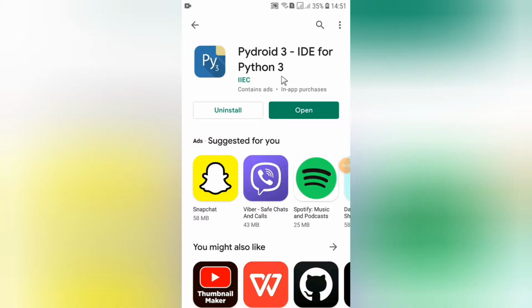First of all, we have to download this app, Pydroid 3. So after downloading this app, we have to open it.